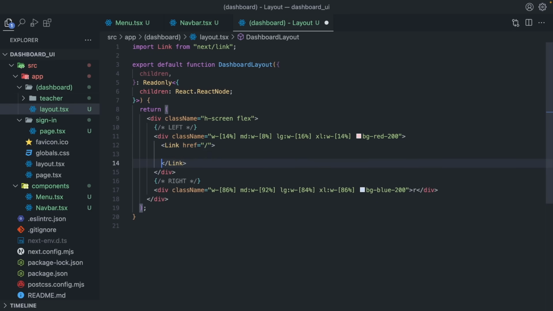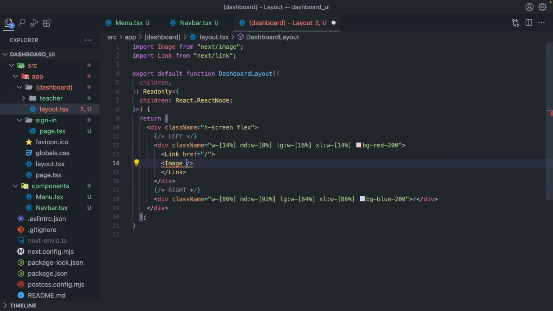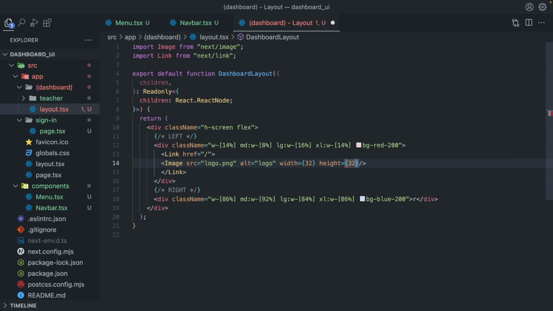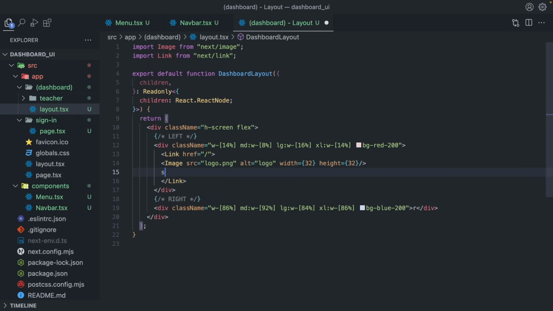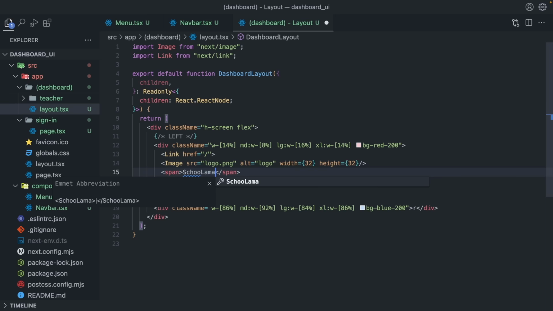And inside, let's add our image. It's going to be logo.png. Let's give a size, 32 and 32. And I'm going to add my application name. I know it's not that creative, but it can stay like that.